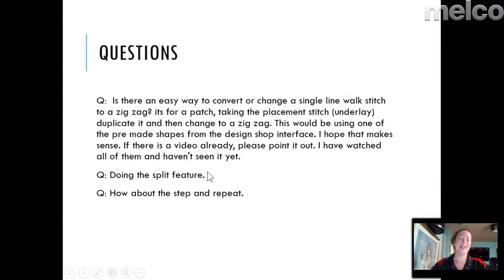All right. So these are the questions I got ahead of time. Is there an easy way to convert or change a single line walk stitch to a zigzag? Basically, how to quickly use the shapes that are already built into the software to create your own patches. Okay, so let's go do that.